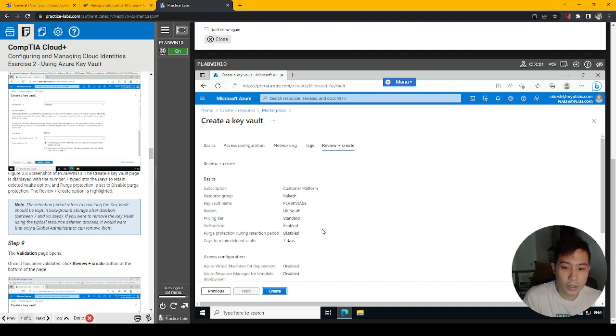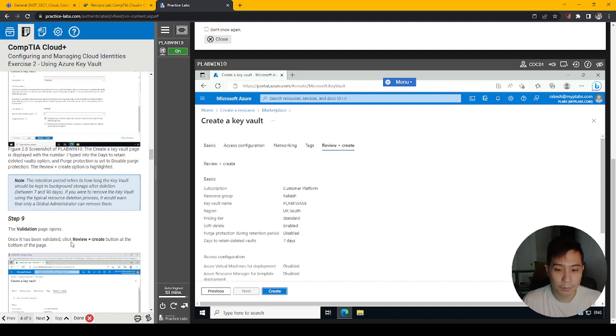Now the retention period refers to how long the key vault should be kept in background storage after deletion. It could be between 7 to 90 days. If you were to remove the key vault using the typical resource deletion process, it would warn that only a global administrator can remove them.